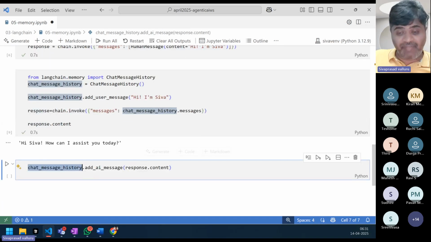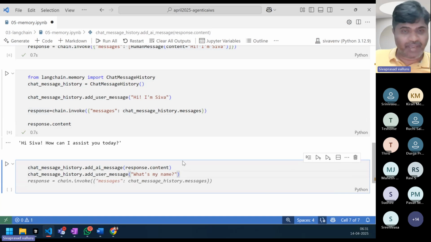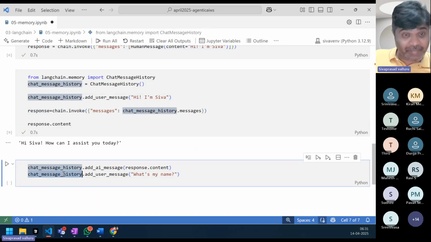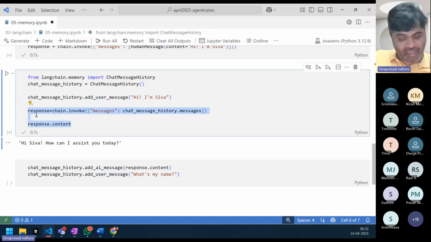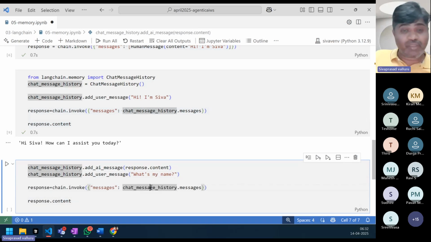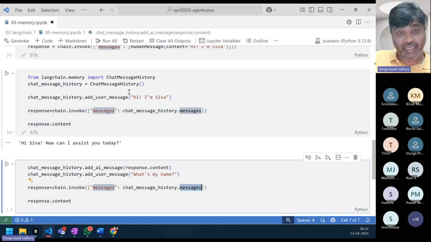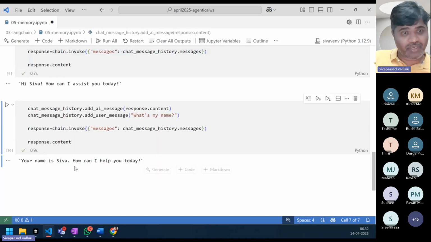And then I will add a user message to chat message history: what is my name? In this chat message history, I'm adding a third message. First message is hi, I am Siva. Second message is AI message. Third message is what is my name? And now let me invoke the chain again. See, while invoking the chain, I'm calling chat message history dot messages. It will give an array of 3 messages. Now let us see the content. Yep, it is saying, right?